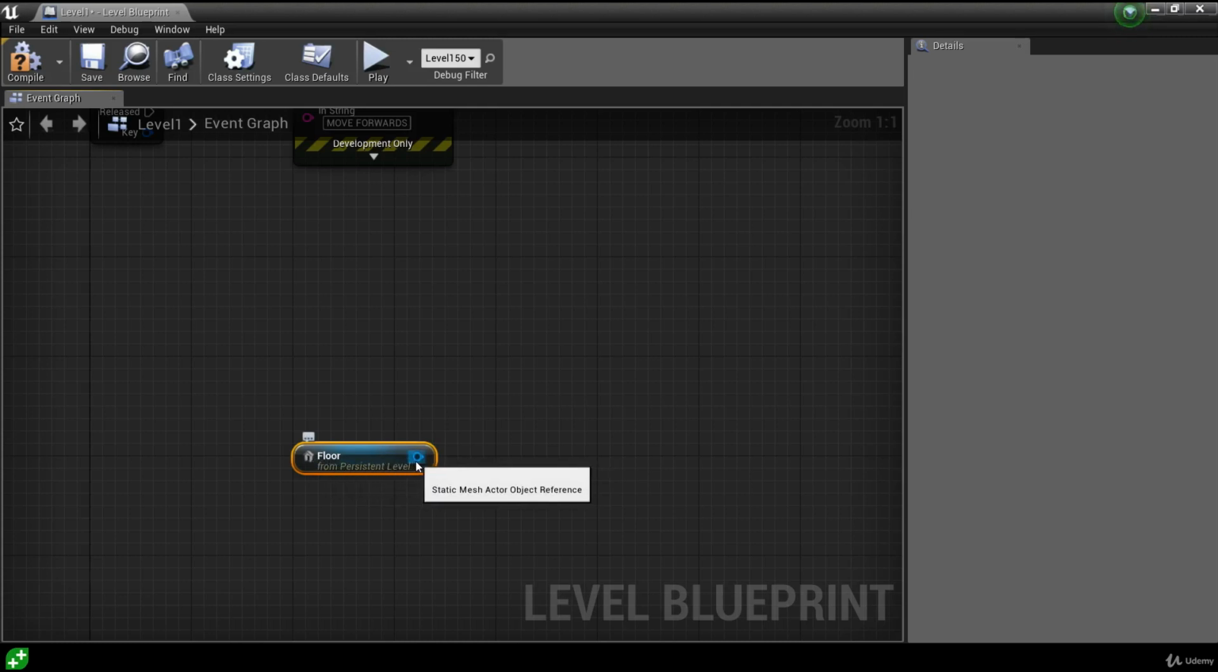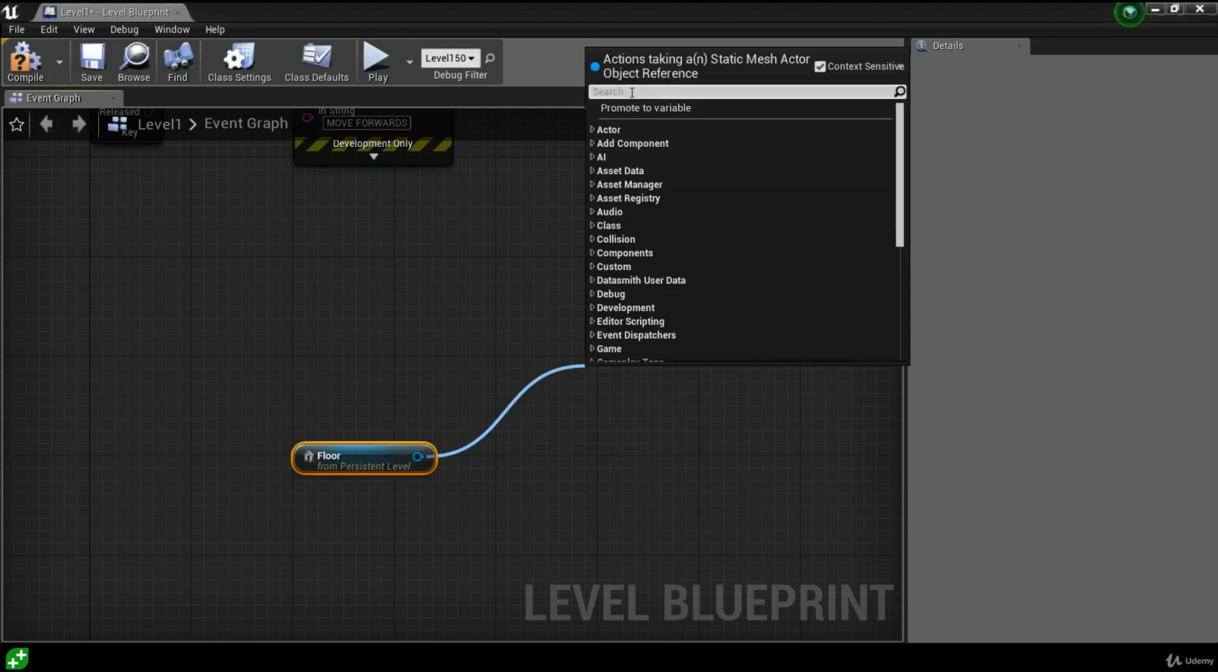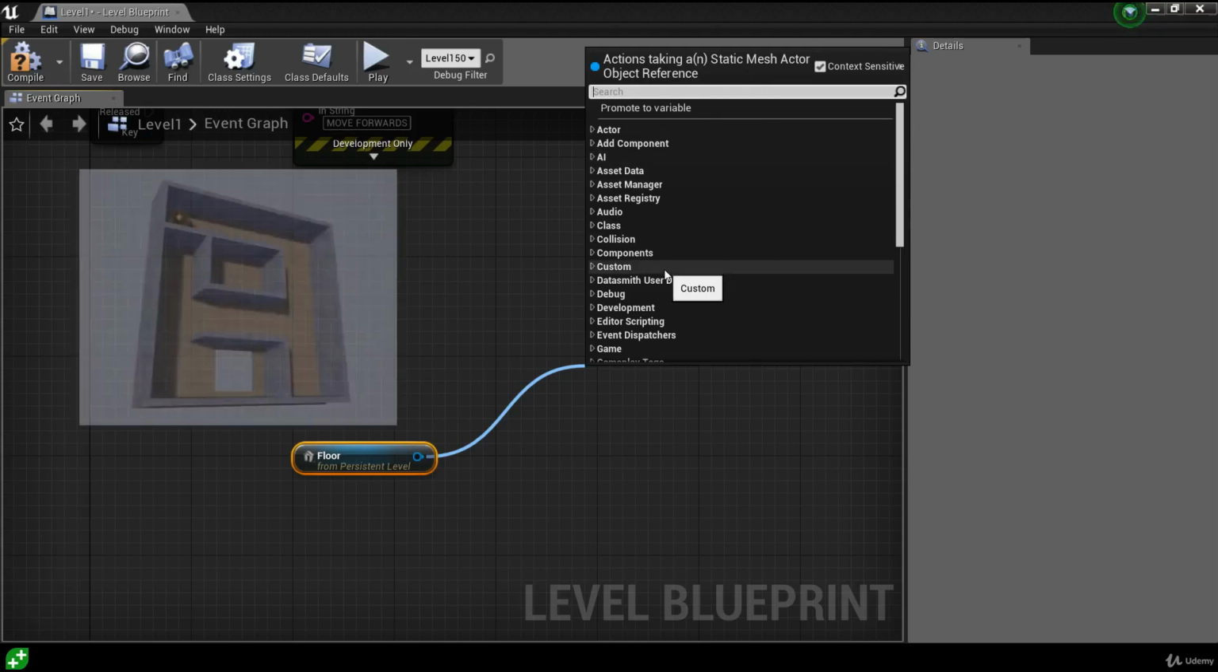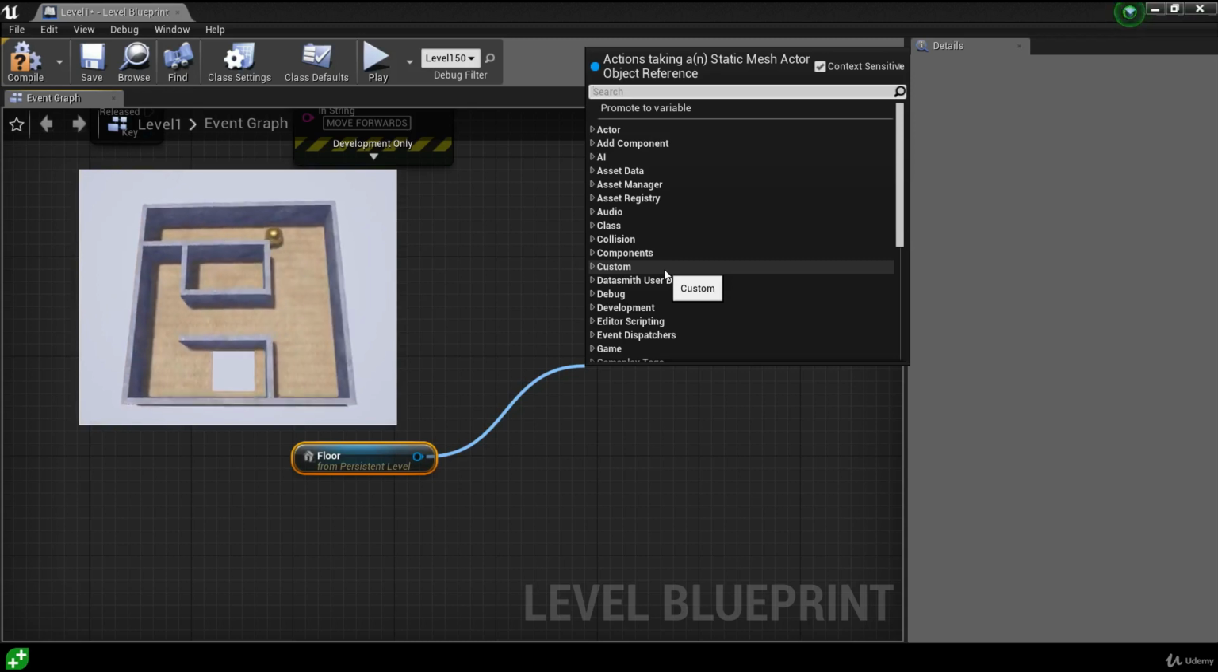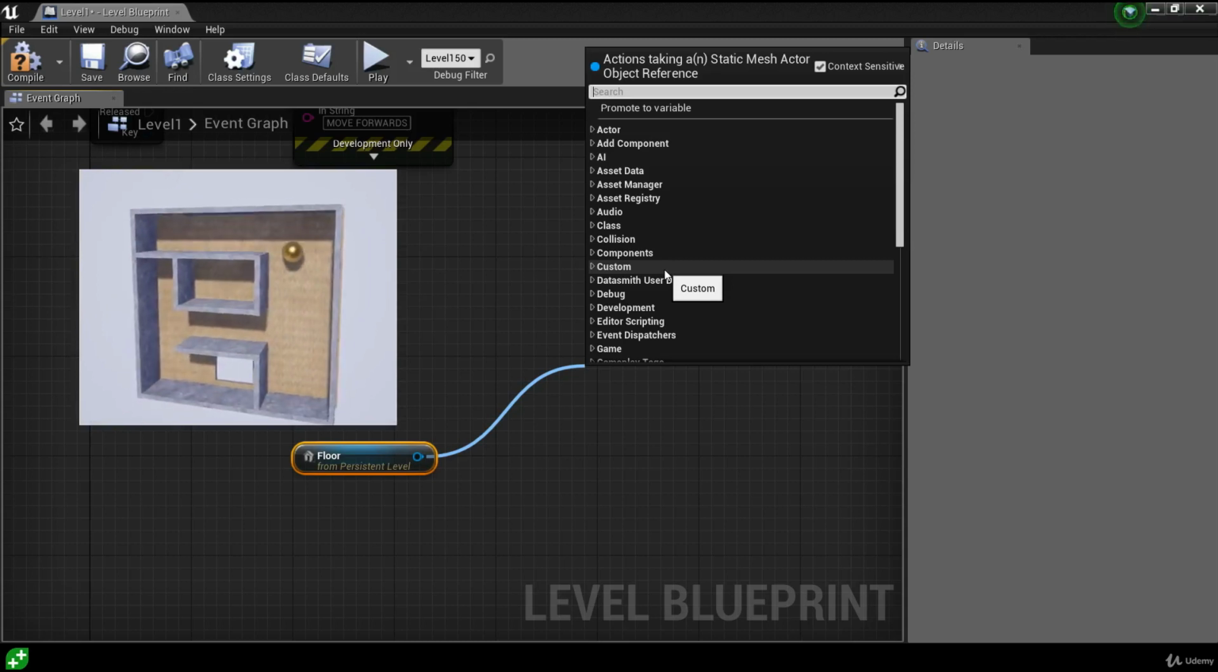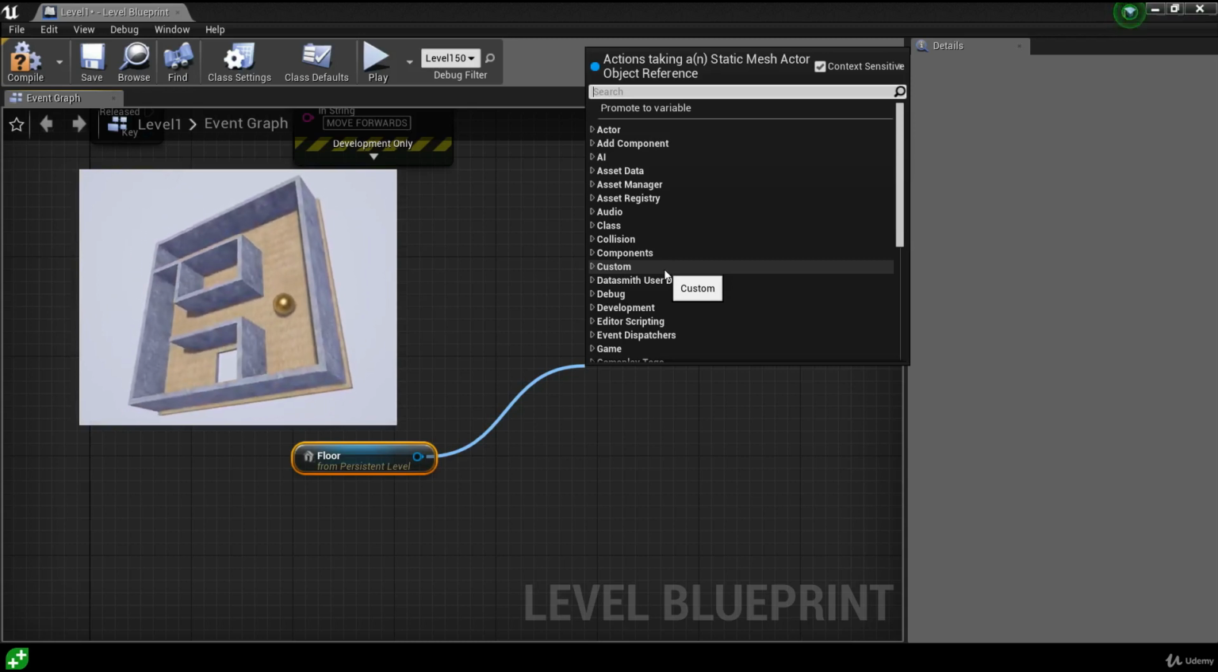So what happens when we drag out this pin? Well, when we drag out and release, we can call actions that make sense in context of a static mesh actor. We want to take a look at doing some rotation with this actor. So in our game, we're going to have a maze and a ball, and we want to affect the balance of the maze so we can try and make the ball escape. So how can we get started with that?